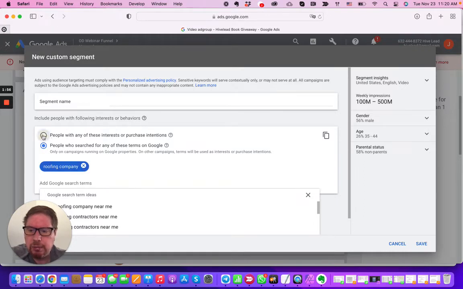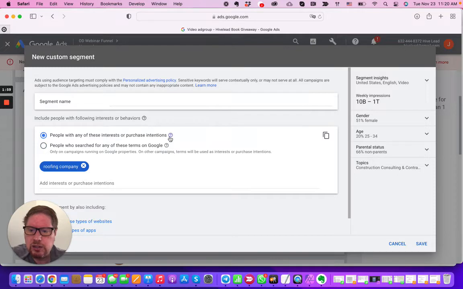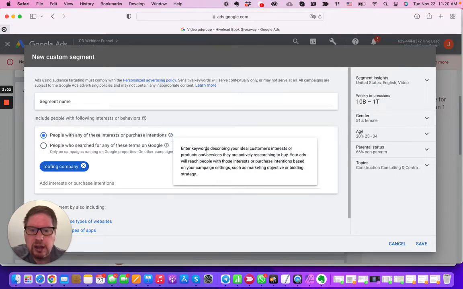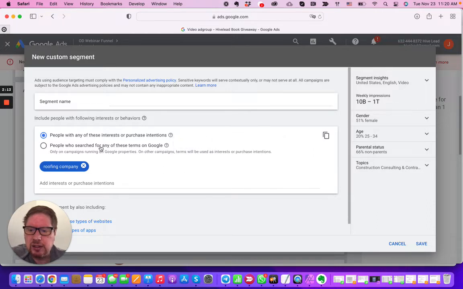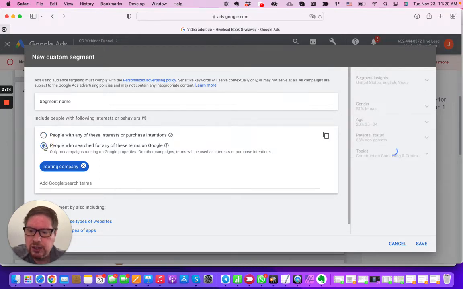And this is a little bit broader. So this is people with any of these interests or purchase intentions. If you go over here, your ads will reach people whose interests or purchase intentions are based on your campaign settings, such as marketing objective or bidding strategy. Basically, it's just a little bit broader reach than people who absolutely just Googled what it is your product or service is. And so if you're researching and you find that there's not a lot of people searching in your area for roofing services, then you're probably going to want to use this one. If there are a lot of people and a lot of searches, then you'll want to be more specific and you'll want to use this one.